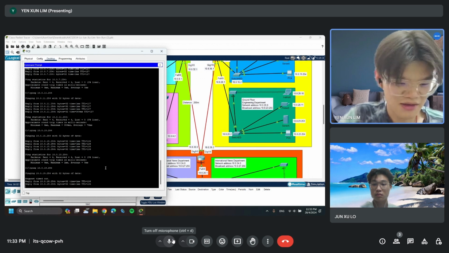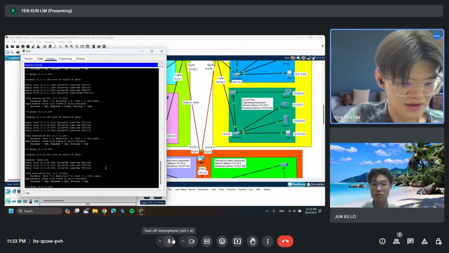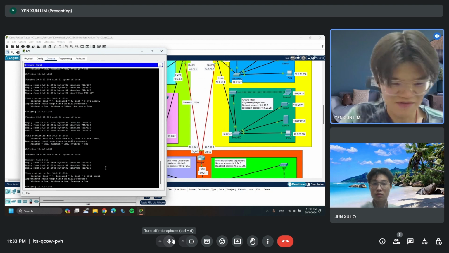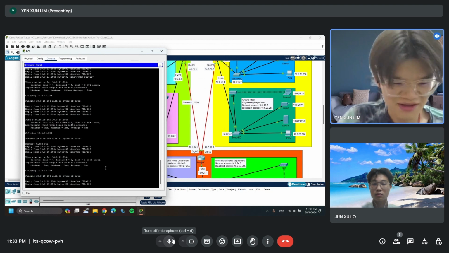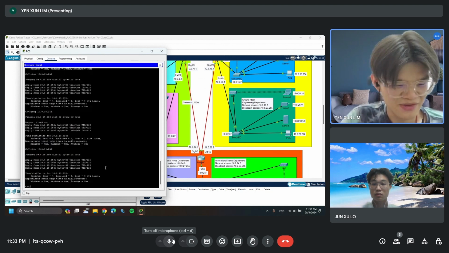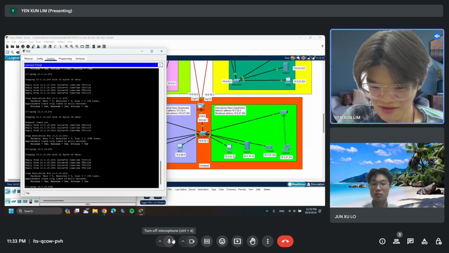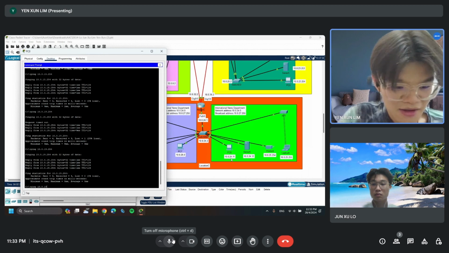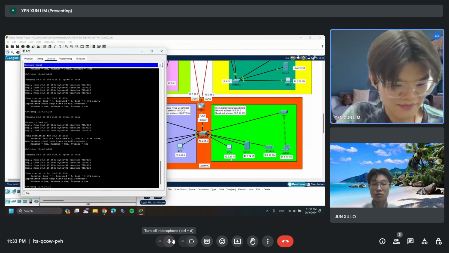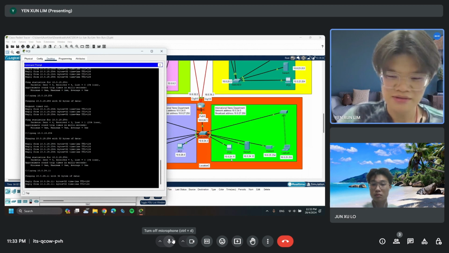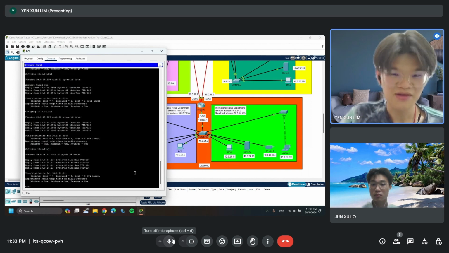The first time timed out because the ARP table hasn't been populated. So after it has been populated, the ping will be quicker and successful. I'm going to ping this PC6. Okay, ping successful.